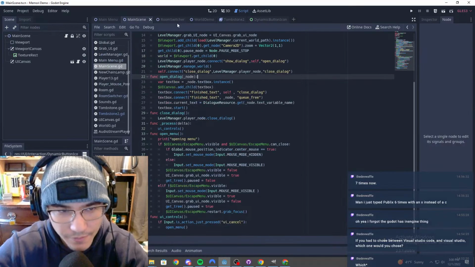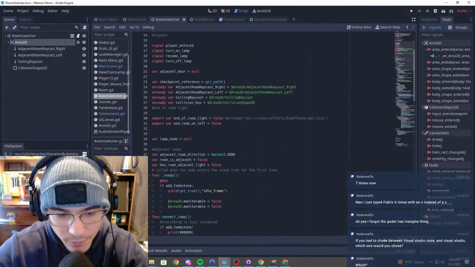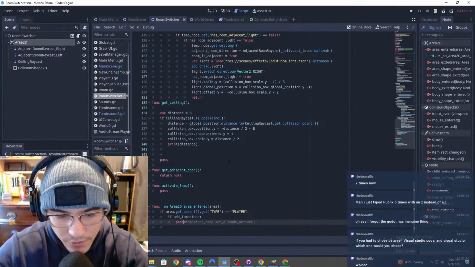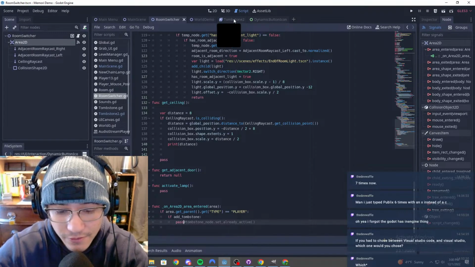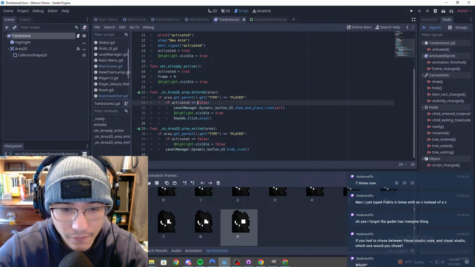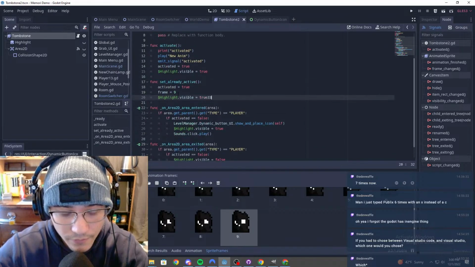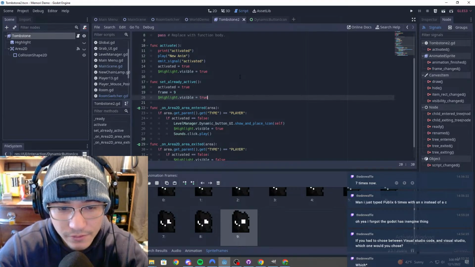Let's try to figure this out. Room switcher: if add tombstone, right now nothing happens, and then we set monitorable to false afterwards. Let's try this one more time. Another thing we need to make sure of is if activate is equal to true. So let's look at our tombstone really quick. Oh wait, no, yeah. If activated is equal to false, set activated is equal to true, frame is equal to none. Highlight, oh wait, highlight.visible should be true.